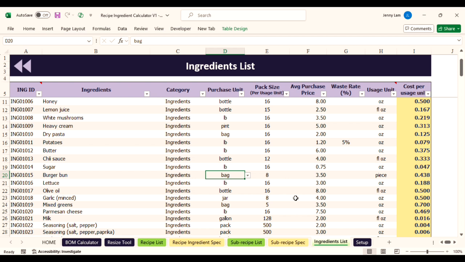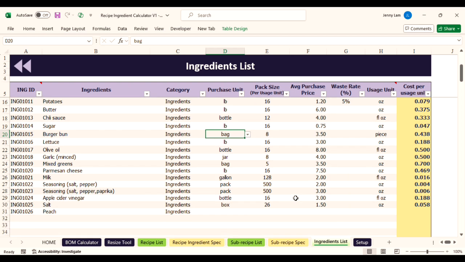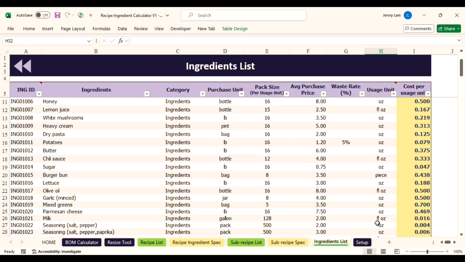In some cases, raw ingredients require minimal processing before use. For instance, a canned peach contains 3 whole peaches. When preparing it, you slice the peaches into 30 individual slices. In this case, enter can as the purchase unit. Enter 30 in the pack size per usage unit column, since 1 can equals 30 slices. Enter slice as the usage unit instead of grams. Tip: save a backup of your file before big changes.